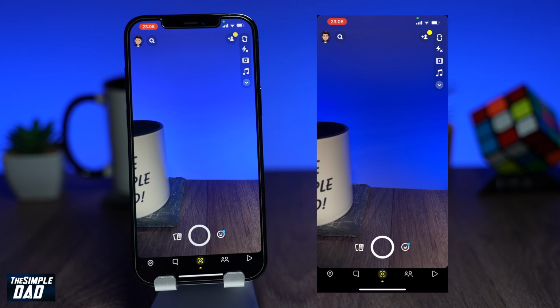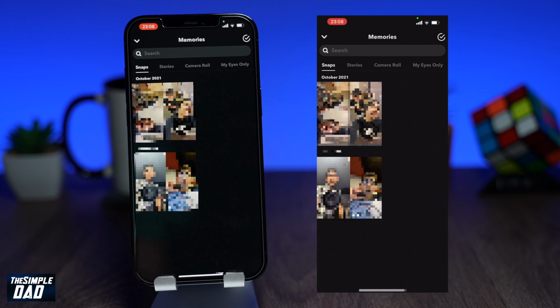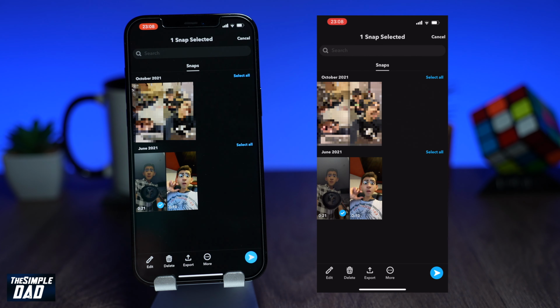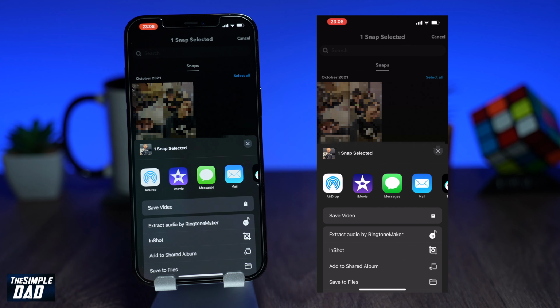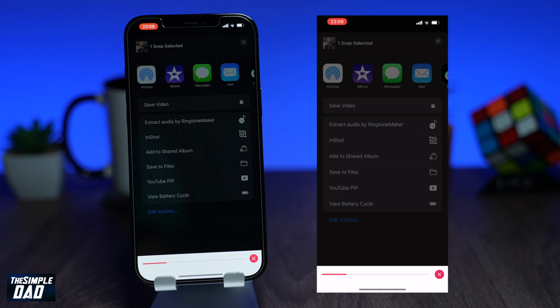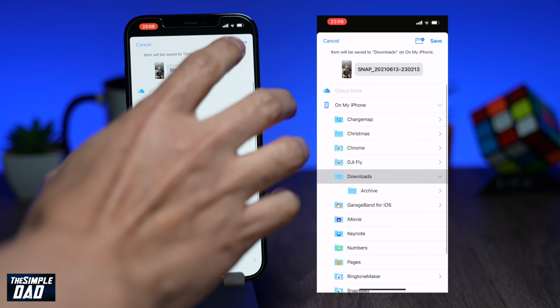On the main page of Snapchat, swipe up to access your Memories. Now here are all the snaps you have posted. You will see a snap only if you have autosave turned on. Hold and press on a video which you would like to recover. Then tap on Export, scroll down and tap on Save to Files. Then save it to a folder on your iPhone. This will export that specific Snapchat video to your phone.